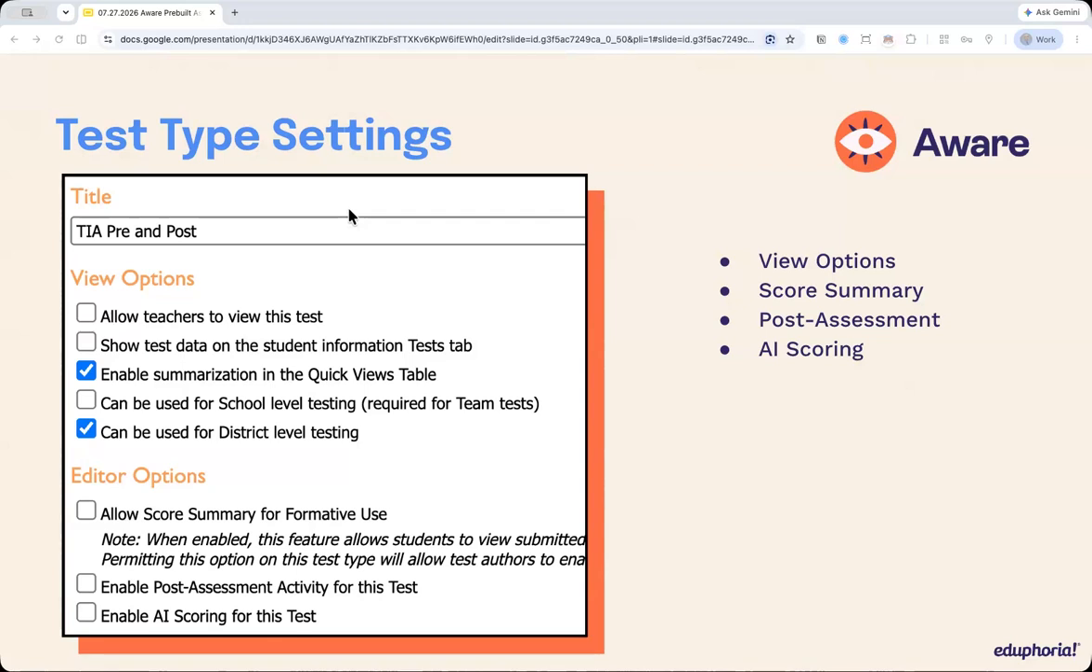One additional thing down here at the bottom, you probably don't want to allow score summary. You don't want to allow post-assessment activities. You probably are not going to use AI. Hopefully, you're not using AI scoring for your TIA assessments, but those check boxes down there as well. That's why we're showing those.